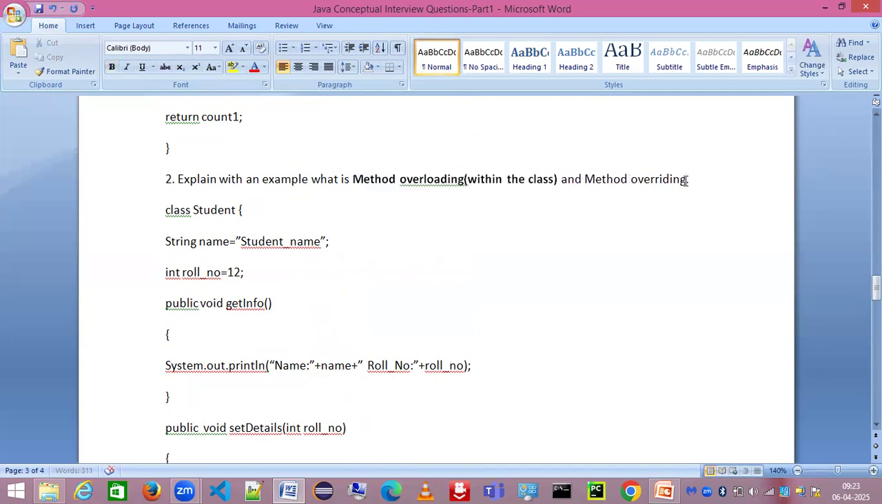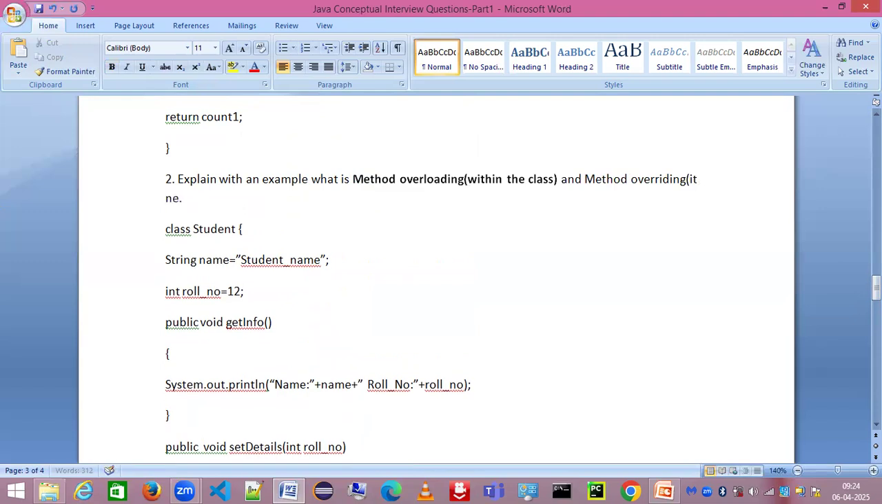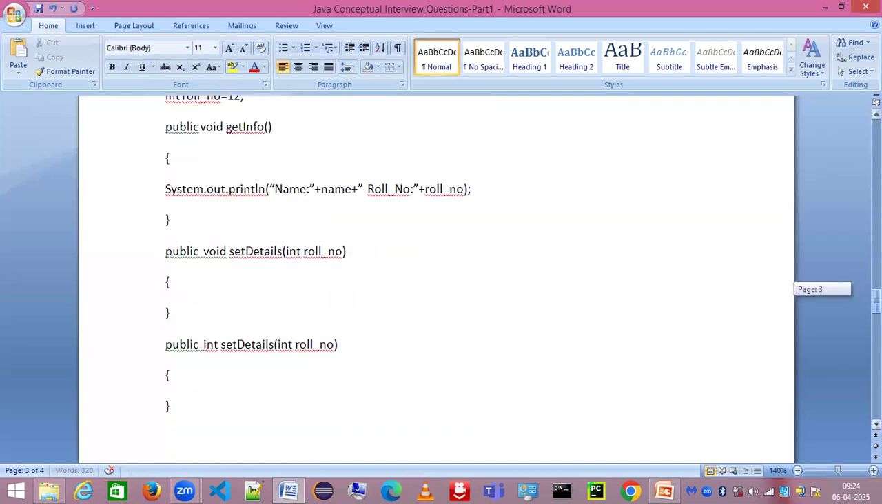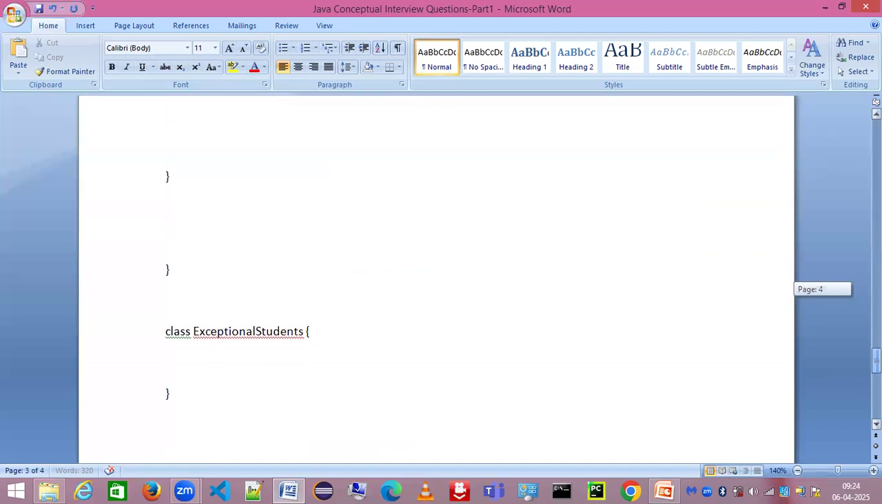But method overriding needs at least two classes which are in an inheritance relationship. So we will look at that now. Now I had defined another class here, right, called exceptional students. Here, let me make it extend my another class called students.